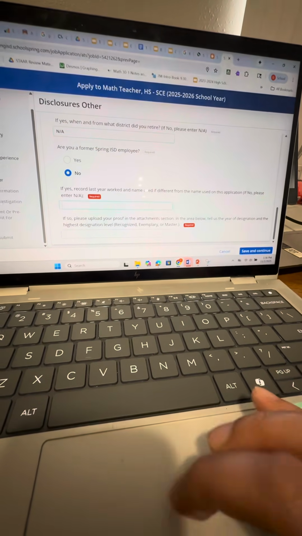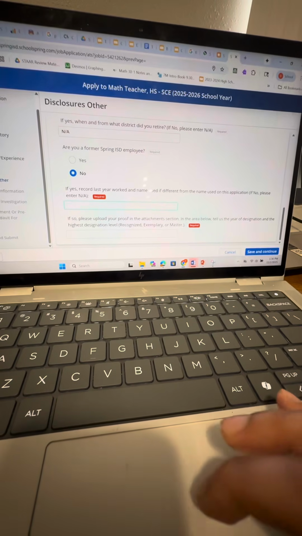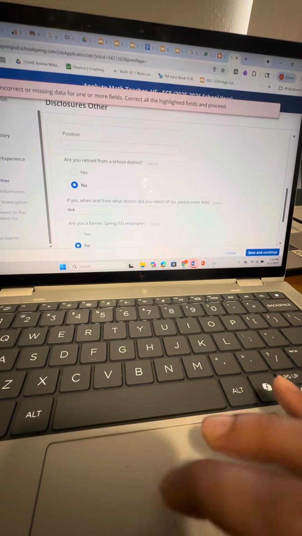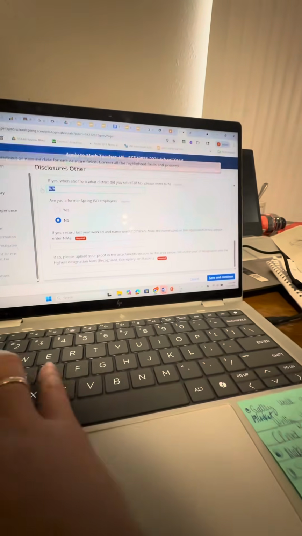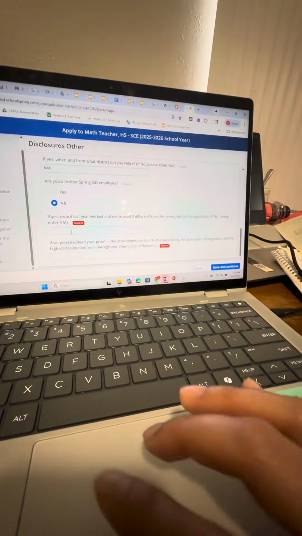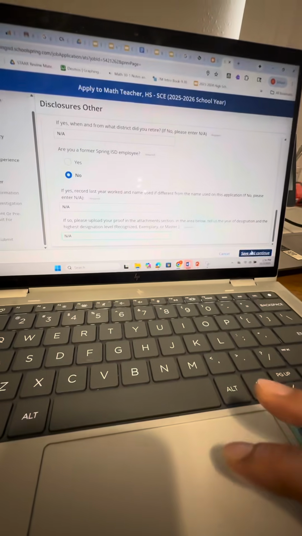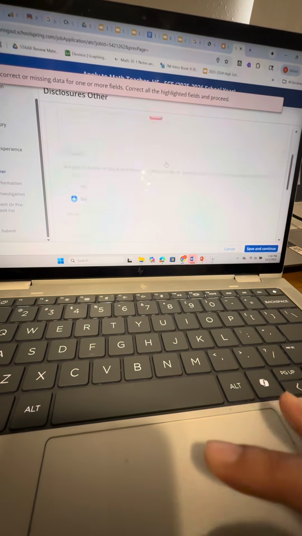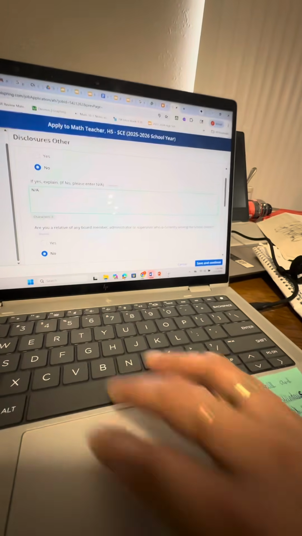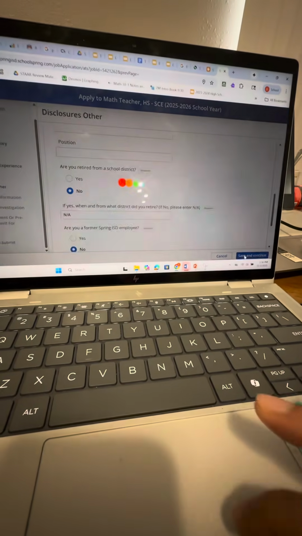I put no. So, approve your attachments. Okay. Okay, click NA. See? You're not reading. Put NA. If it doesn't apply to you, then put NA. Oh, okay. Put NA. See? I'm not reading it properly.